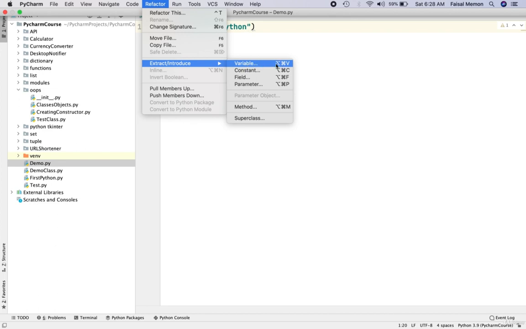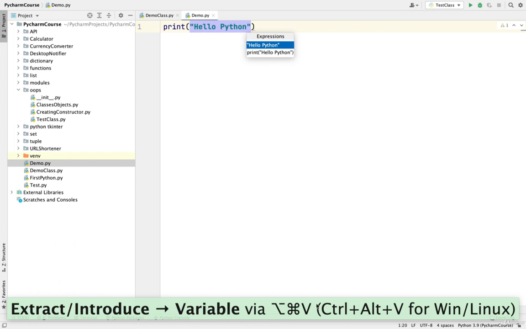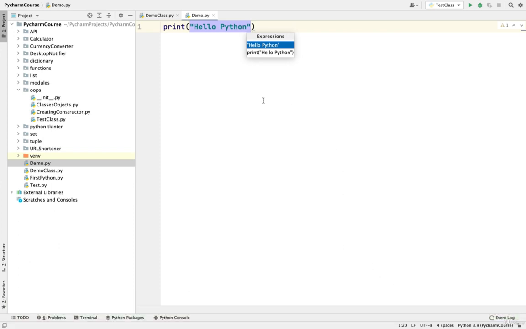And you can see the shortcut here for Mac OS. The shortcut is Option, Command, and V. So I'll just hit this. You can see the shortcut for the Windows machine: Control, Alt, and V. This is for Windows and Linux. The moment I hit this, you see a suggestion over here. It's suggesting, what do you want to convert it to? So I'll just select this expression.